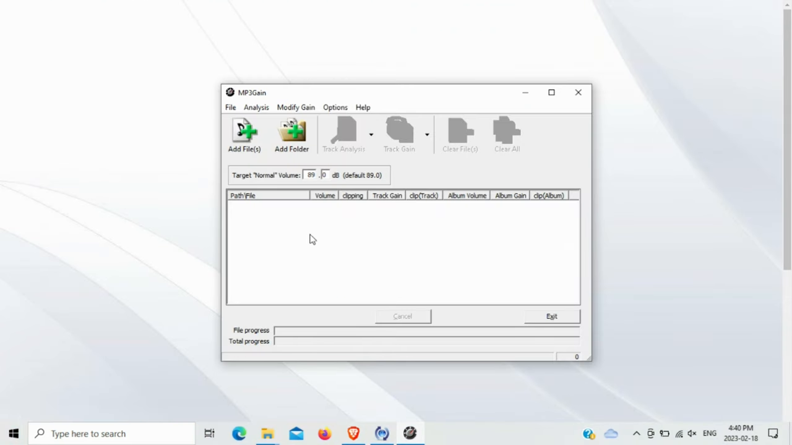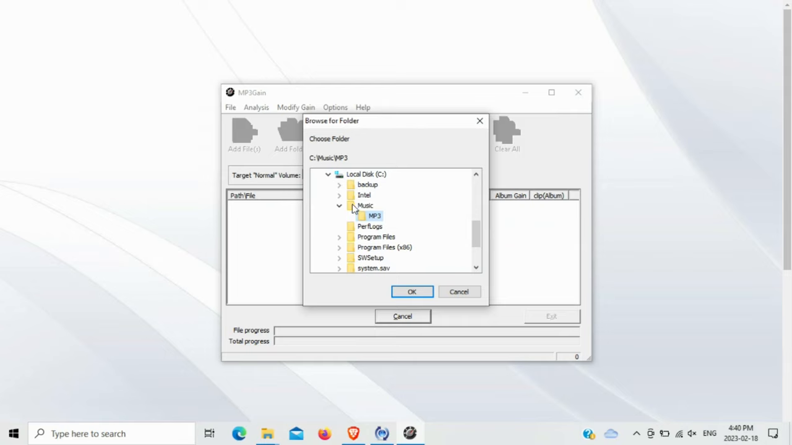So let's take a look at it after you install it. So this is it here. It has a few features to it. I mainly just use it to normalize my music library. And so I'm just going to show you how to do that real quick. So you add the folder where your music is. I have it C Music MP3.